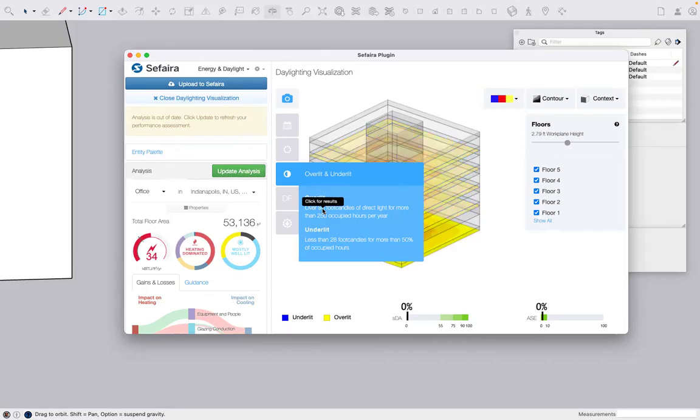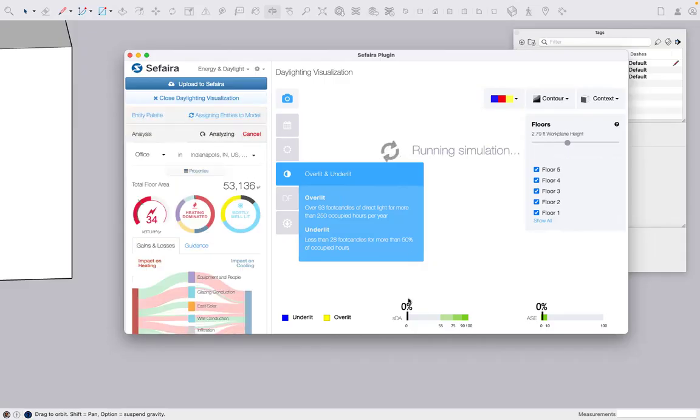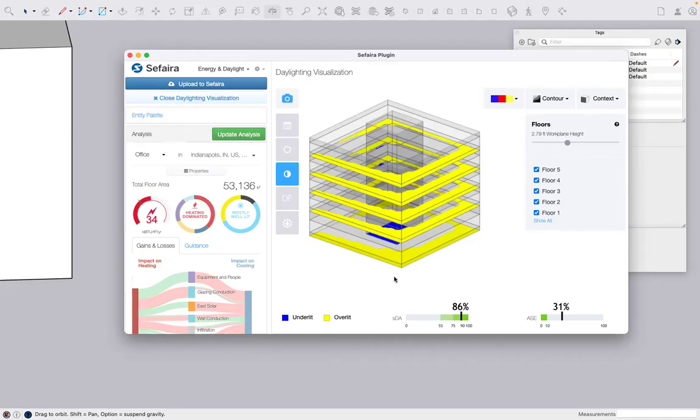You can see there overlit being over, I'll just update this, over 93 foot candles of direct light for more than 250 occupied hours per year, and underlit would constitute that portion of the floor plate that has less than 28 foot candles for more than 50% of occupied hours, as it gives you that visualization. You can see here underlit, overlit, and as you look at each of the floor planes, you can see it also gives you your spatial daylight autonomy and annual sunlight exposure.